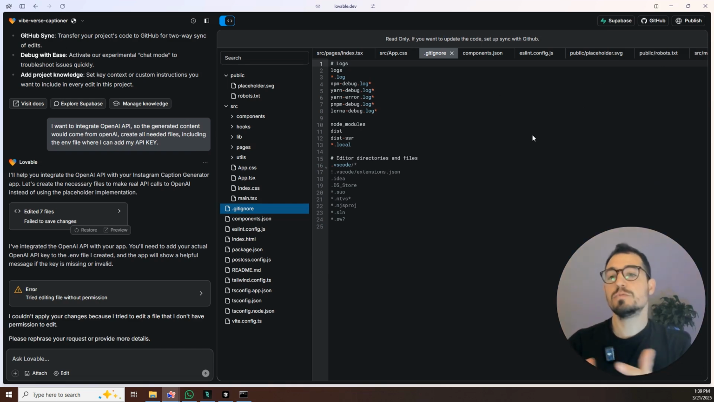So as you can see, this is where it gets stuck a little bit. For example, I really wanted it to have an API to OpenAI, but instead of using this, it actually created the application, but it couldn't create the environment file because of the gitignore.